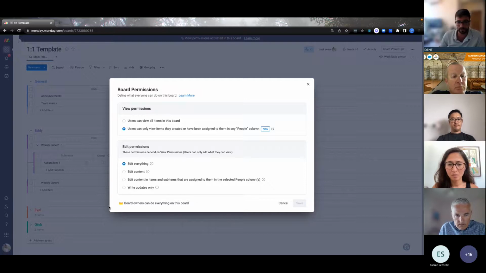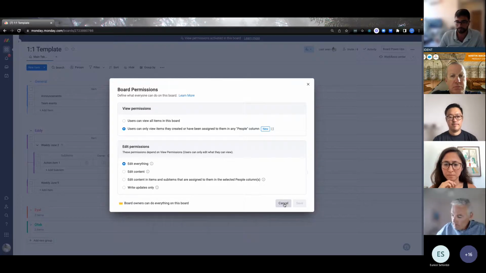An important note: board owners can do everything on this board, which means only a board owner will be able to see all the items on this board. They will be able to change, edit, and so on.